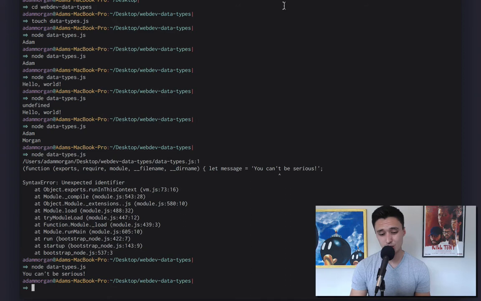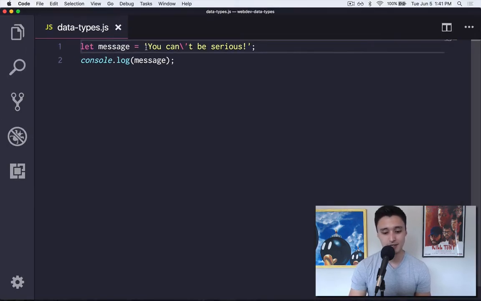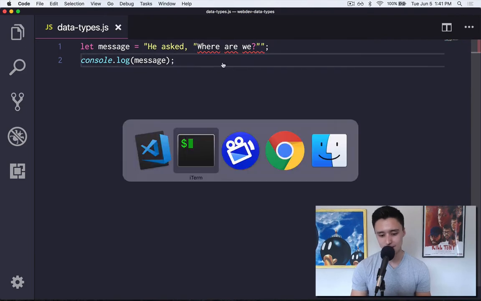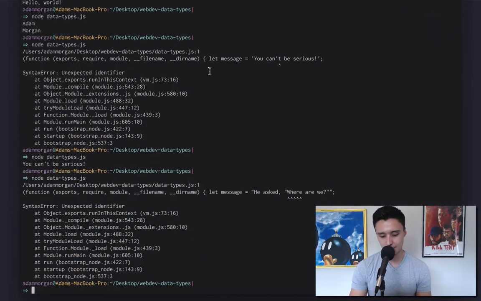Now let's imagine that you prefer to use double quotes, and within a string that's enclosed in double quotes, you also have more double quotes, like dialogue. So we'll change this to something like, he asked, "where are we?" As you can see, we're getting some issues because we have a double quote here, a double quote here, and then more double quotes to wrap the dialogue. So we'll save that, go and run it, and we'll see that once again we see unexpected identifier because we have double quotes within double quotes.